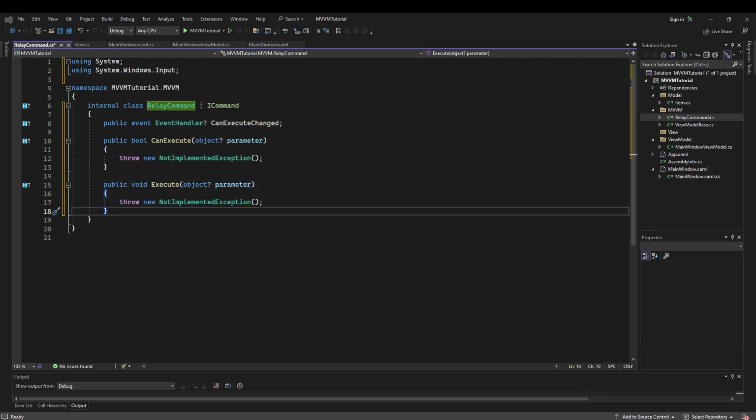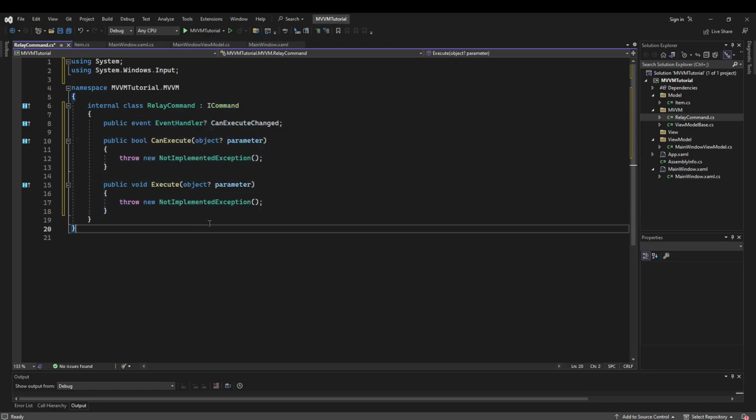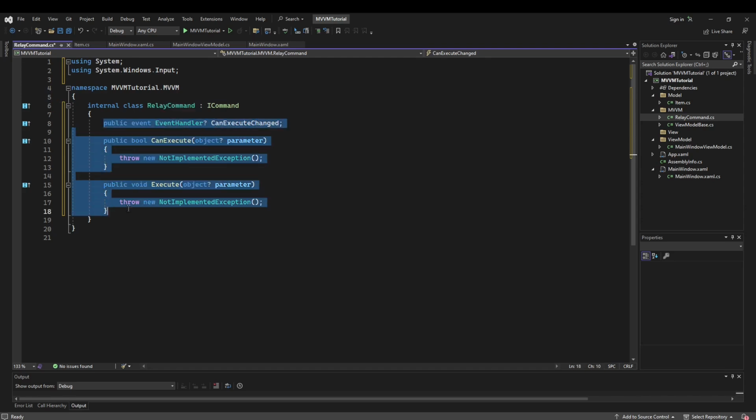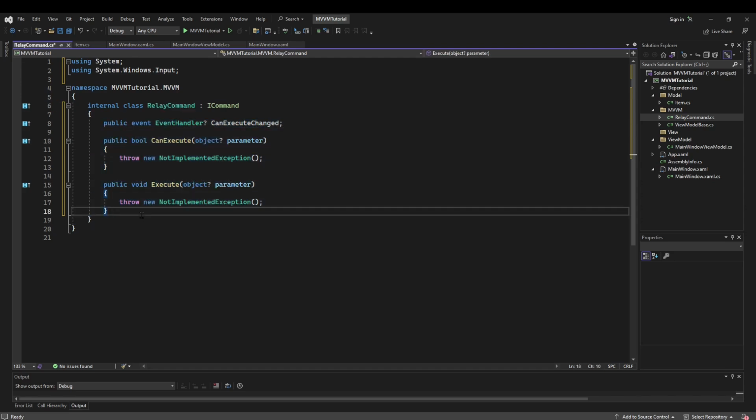Now we could go implement an ICommand for every command that we wanted to, but I wanted to show you this RelayCommand class because instead of using these minimum requirements of the interface, we can make it a little more versatile and powerful, which is what many MVVM third-party libraries will give you.